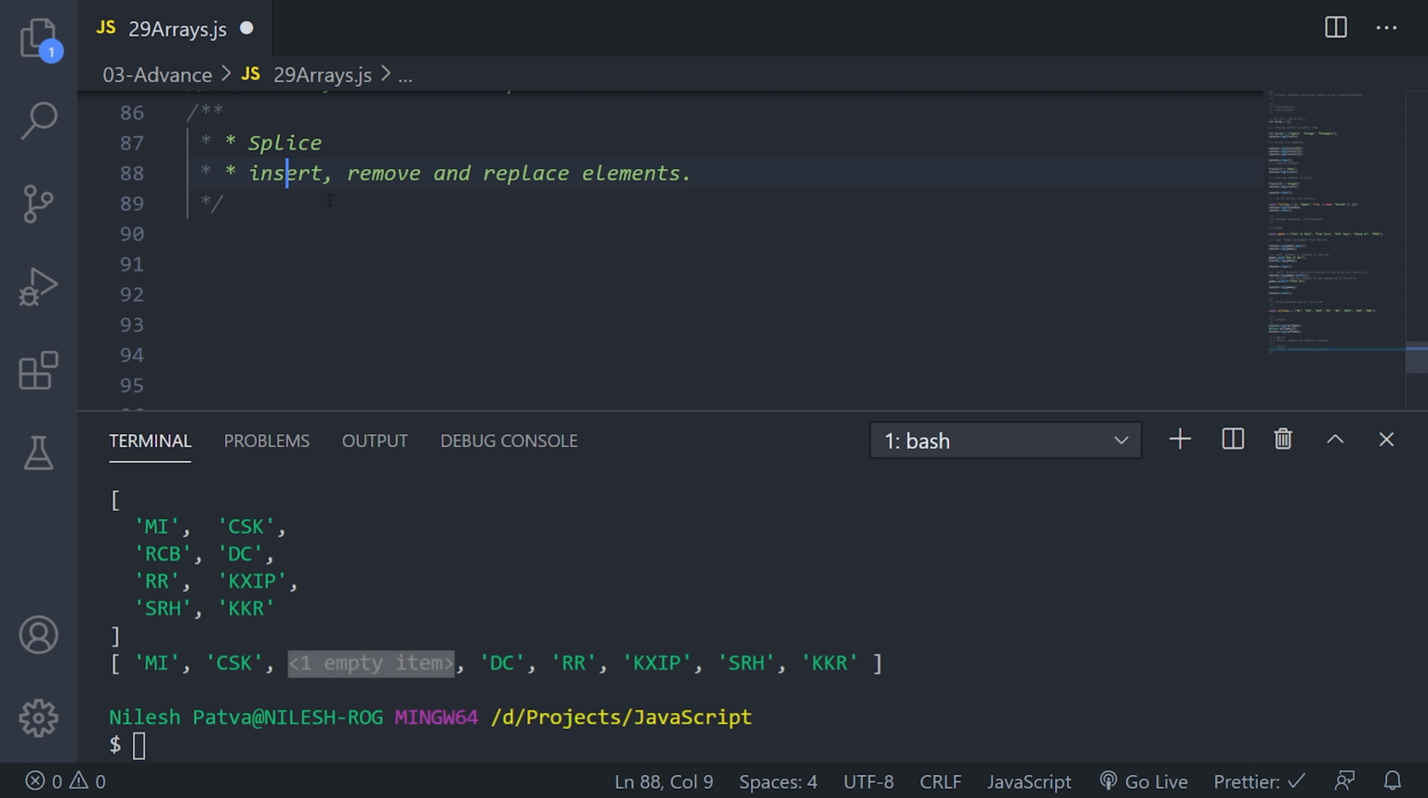It is used to insert, remove and replace elements. At the same time we can do all these three functionalities with the splice method. You can say it is the Swiss knife of a JavaScript array. So you can insert, remove, replace elements, whatever you want, at the same time. We will see each one of these, how we can achieve it through splice, with examples. First of all, let us see the syntax.